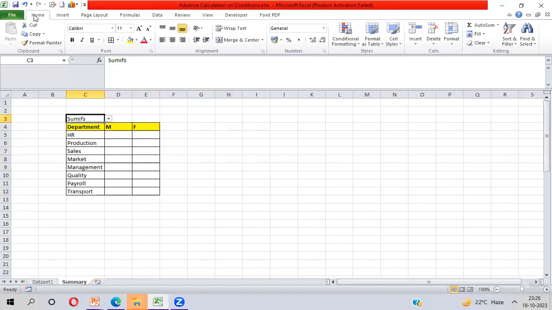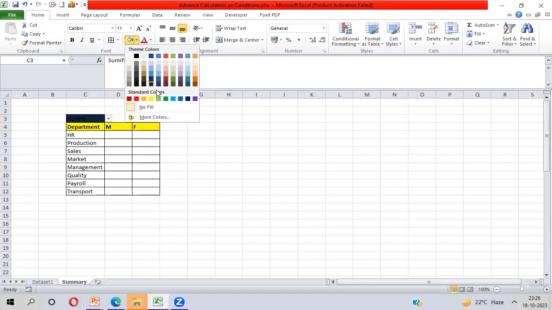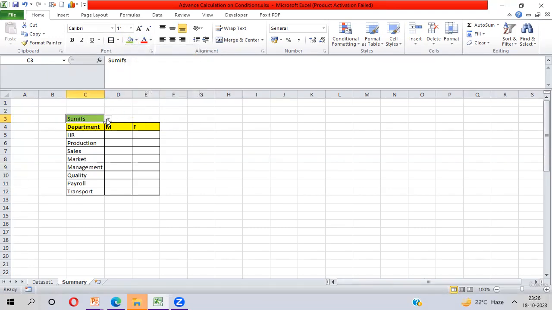So I'm just doing a little bit of formatting. Here I will apply the function. So I have already told you the scenario. First I'm selecting COUNTIFS. So you have to take the number of employees count on the basis of department and gender.